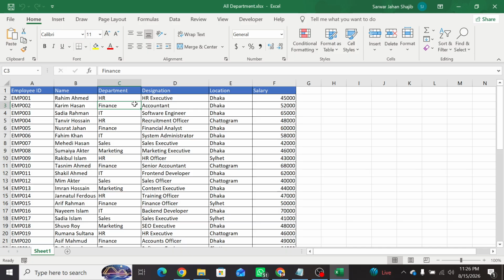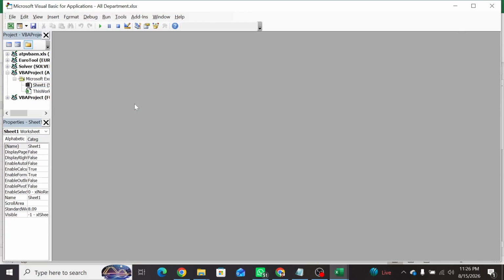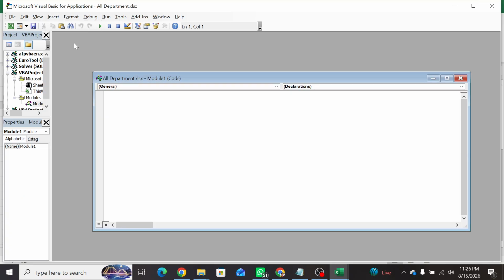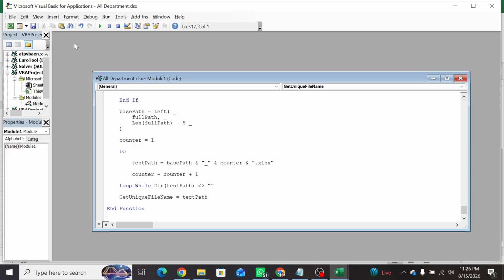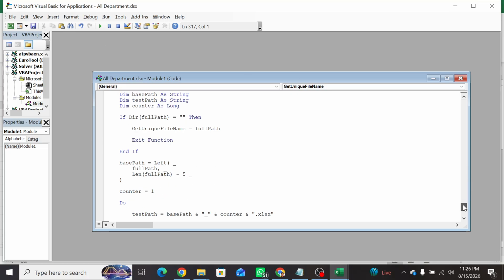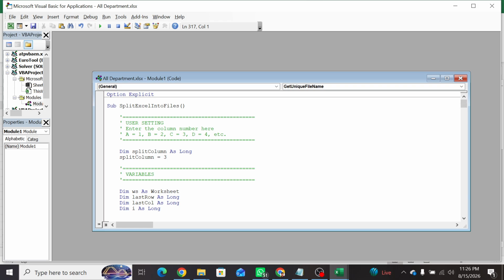So now press Alt plus F11 together to open the VBA editor. Go to Insert and then click Module from there, and press Ctrl V to paste the VBA code, and scroll up. Here you will find split column equals 3. So 3 means column C. In my Excel file, the department column is in column C, so I will keep it as 3.